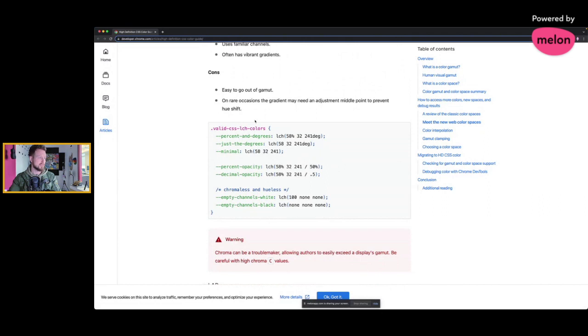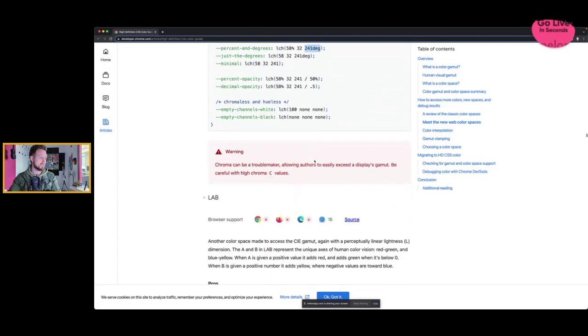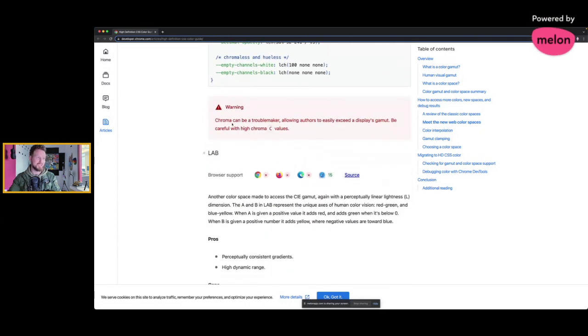So here's some colors represented in LCH. We have lightness at 58%, chroma at 32, and a hue angle at 241 degrees. So it shouldn't look too foreign if you've used HSL or the RGB function. We're still just calling a color function and specifying 3 channels. No big deal. All right, so warning, chroma. Chroma can be a troublemaker, allowing authors to easily exceed a display's gamut. Be careful with high chroma values. If you're writing these colors by hand and you're not using a color picker, it can be very easy to increment your chroma into a color request that's far beyond the display's capability.